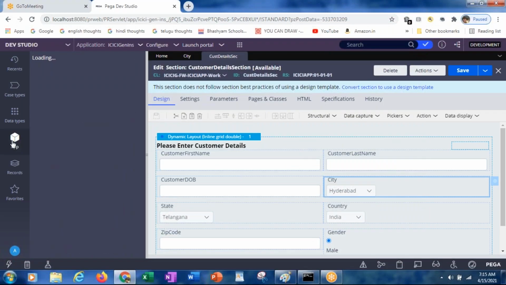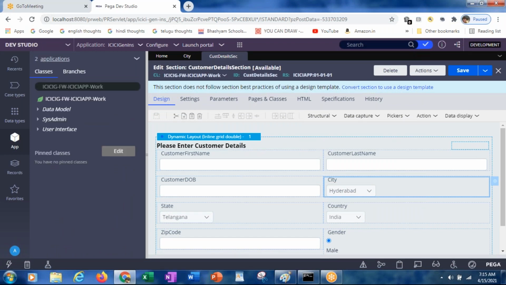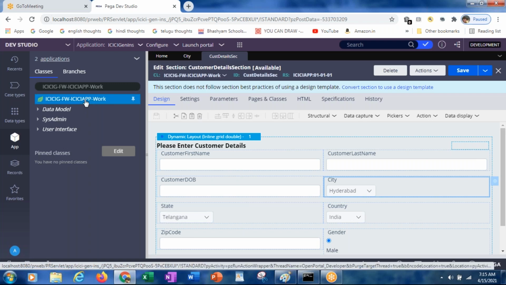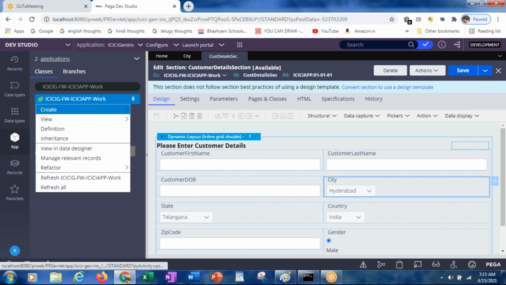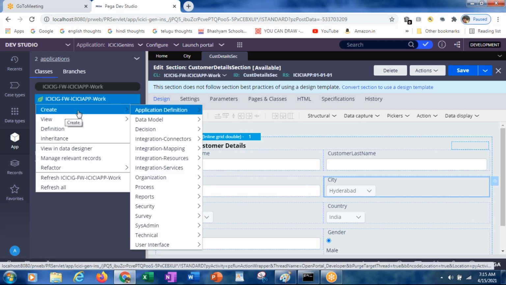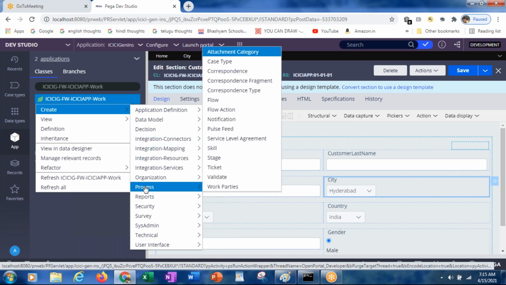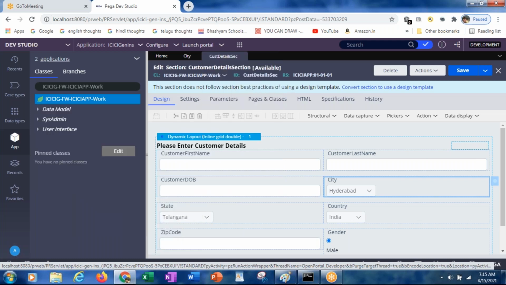As I said, there are various ways, right? Either you can refer from here. Okay, so go to the App Explorer. Under the App Explorer, click on the class. Under the class, you will have something called process. Under the process, you will have flow action. So this flow action will be under the category of process. So if you want to create it, go to process and then flow action.